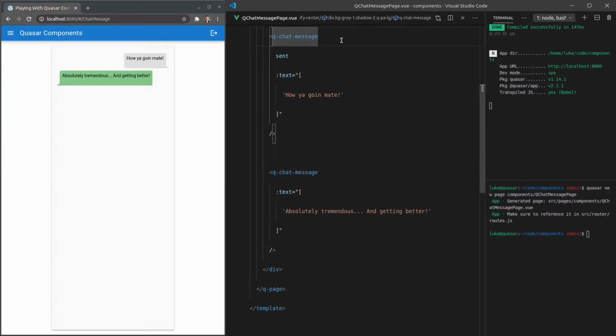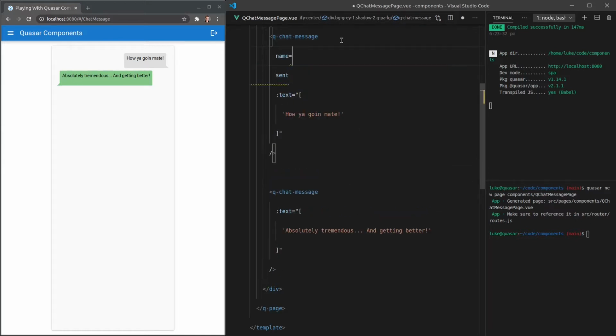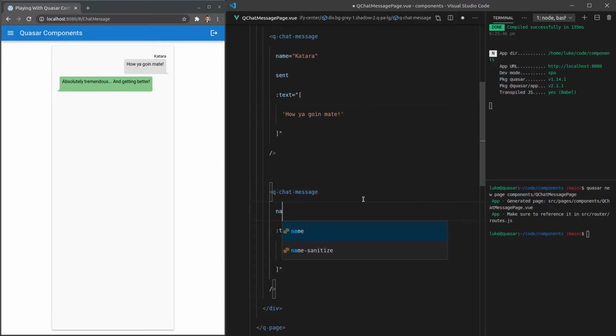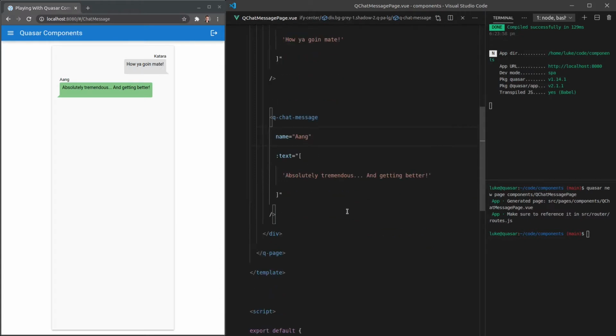We can also add a name here. So let's say name is equal to Katara. Save that, and now there's a name showing up at the top there. And then here, we can set the name to Ang. There we go, and now we've got a little bit more context there for our messages.